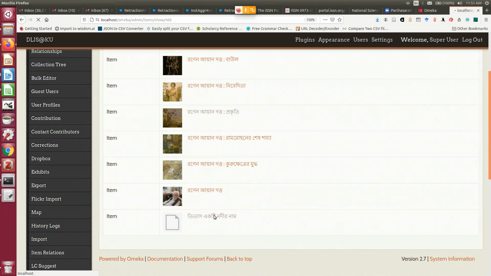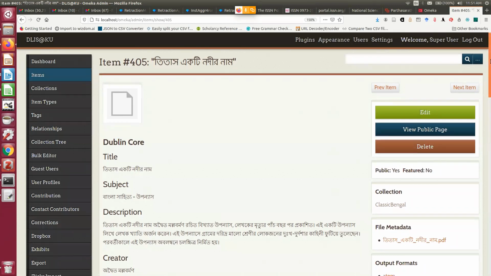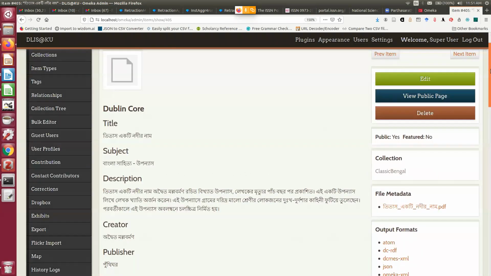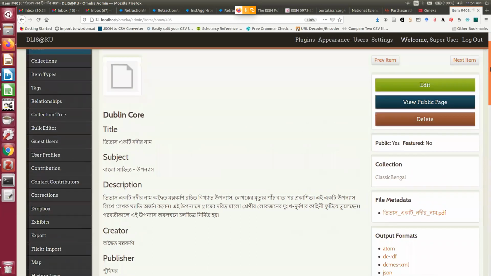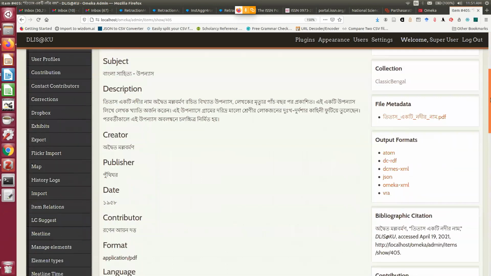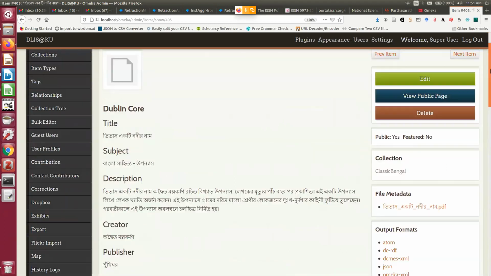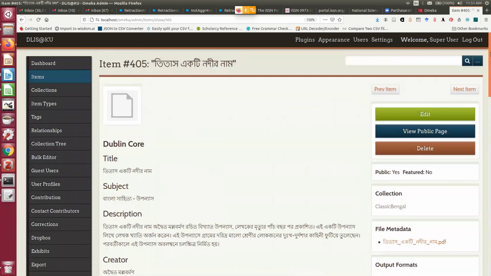You must have an idea about this novel. This is one of the epoch making novels in the history of Bengali literature, Titas Ekti Nodir Naam, written by Advaita Mallabarman. So these are the Dublin Core metadata based description of the novel, and so far these are quite known to you. You have already done this with DSpace.